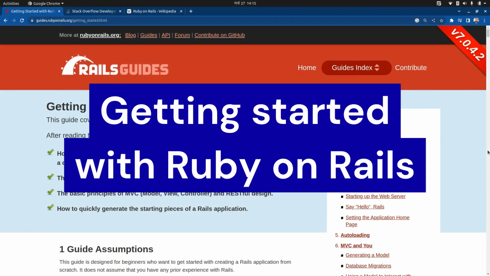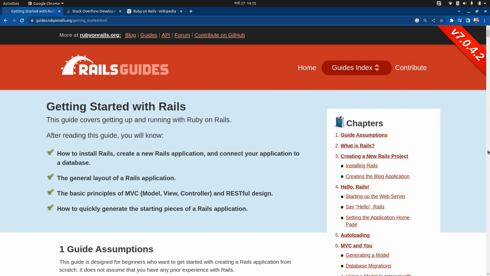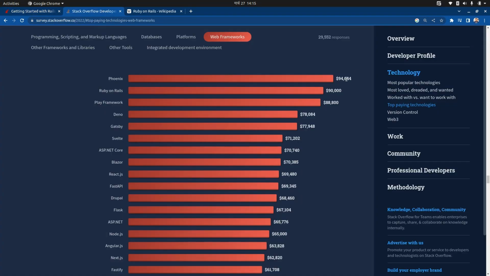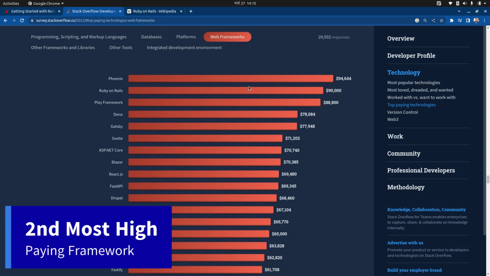Namaste and hello guys. In this video, I'm going to show you how you can quickly get started with Rails, which is a very popular web framework in the developer community. And as per the Stack Overflow Survey 2022, it is also one of the top 2 high paying web frameworks.